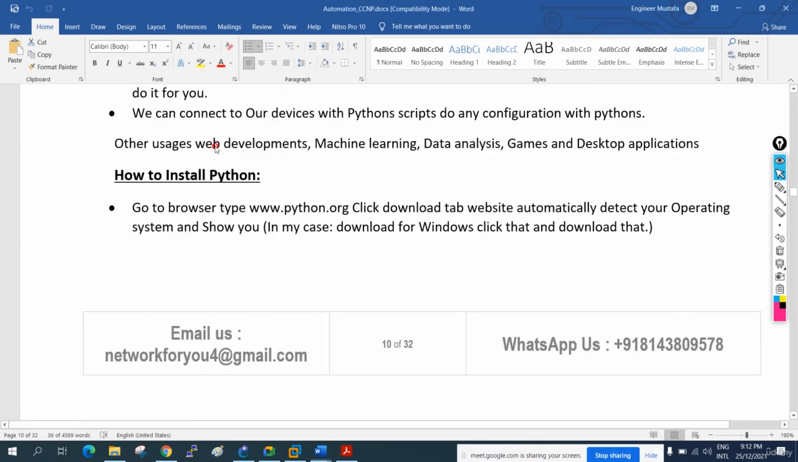And we have many other things also. We can use Python for web development, machine learning, data analysis, games, and desktop applications. We can also use Python to develop this kind of application.